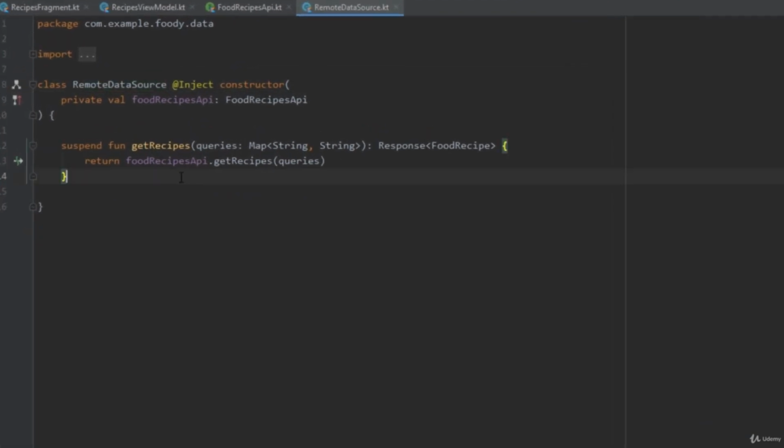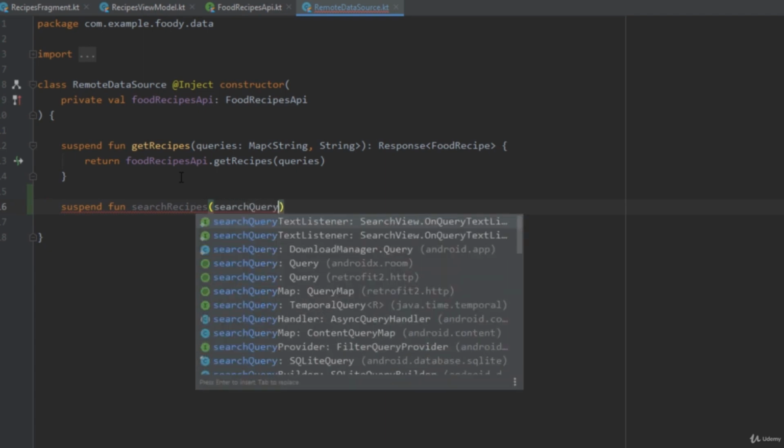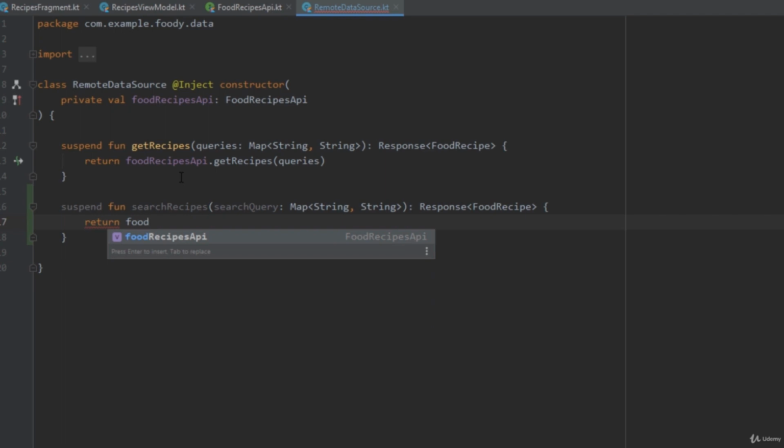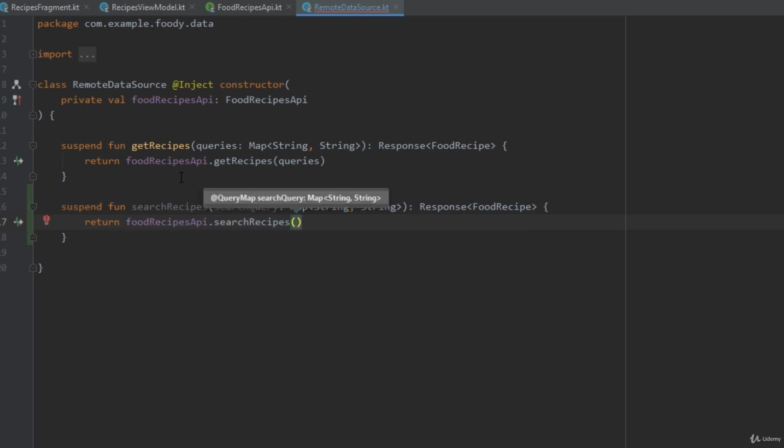Let's open that up, and here we need to create another function. The name of this function should be searchRecipes, and it will have one parameter, searchQuery, of type map, where the key and value should be of type string. The return type should be a response of a food recipe. Inside this function we're going to return foodRecipesApi.searchRecipes, and here we want to pass our search query from its parameters. Now we have created another function inside our remote data source, and in the next video we're going to modify our main view model class.